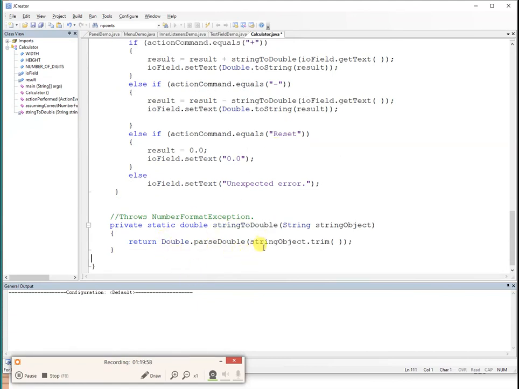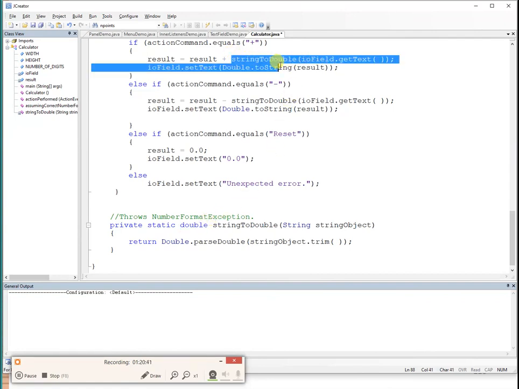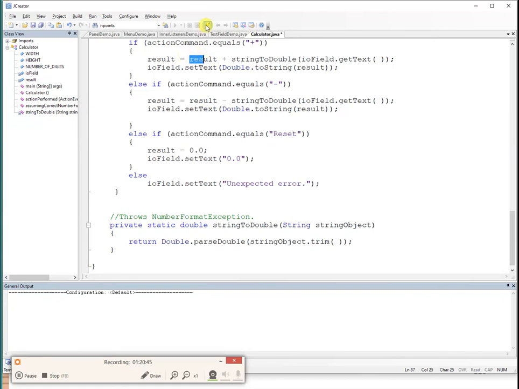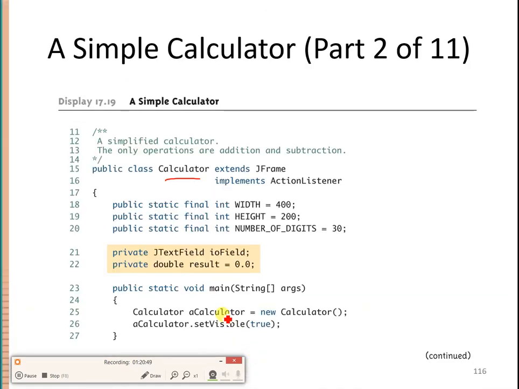So what we do here: when we have a string object which we obtain from the text field, first we call the method trim. The trim method means that if there are some spaces before or after this string, they are going to be removed, because sometimes the user presses the space bar and then types, or maybe after typing the number the user presses the space bar. So we remove the spaces and then convert this string into a double, so that we have the built-in double type. This method has to be called from the class Double. Double.parseDouble converts the string into the primitive type double, which string to double returns, and we add this value to the result. So this was the execution of this program, the simple calculator.